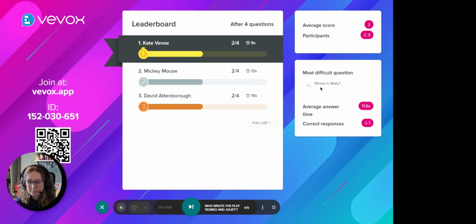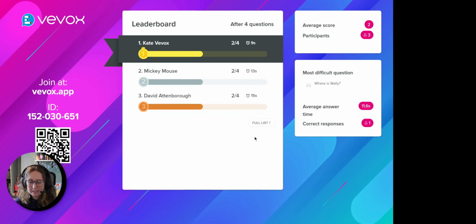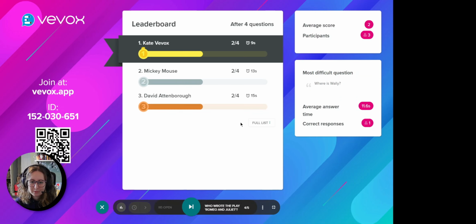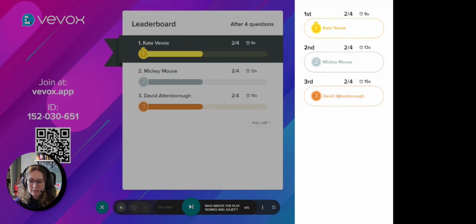We also have our little bits of information on the right hand side with where's the most difficult question, and also the average answer time. If you are running this identified with more than 6 people, you might find that they don't all show on your leaderboard. But what you can do is just click full list here to then bring up all of the places of everyone who is participating.